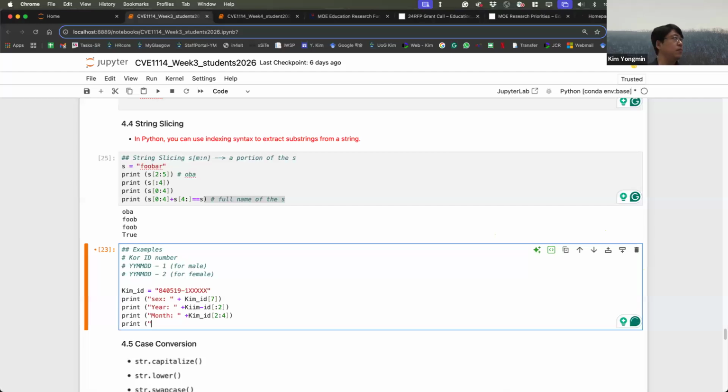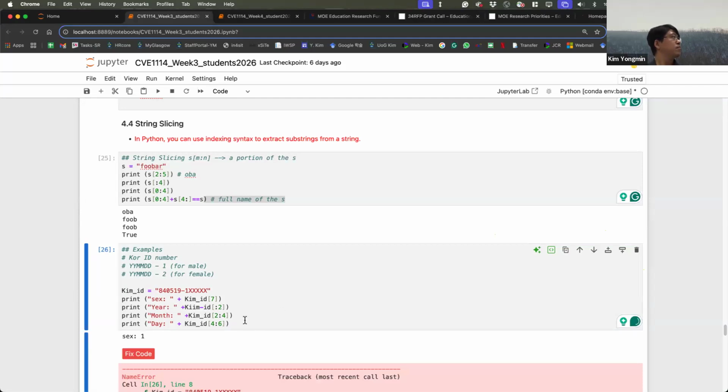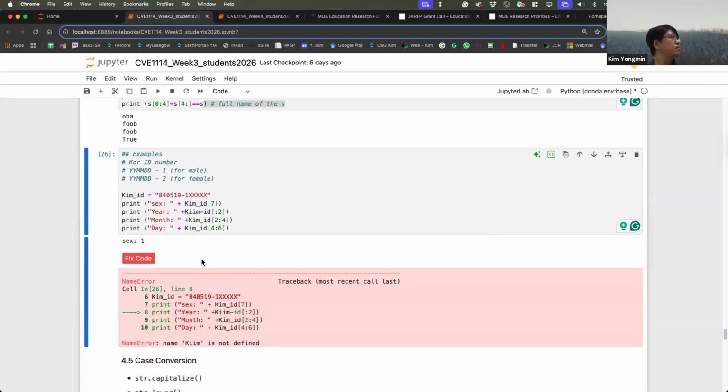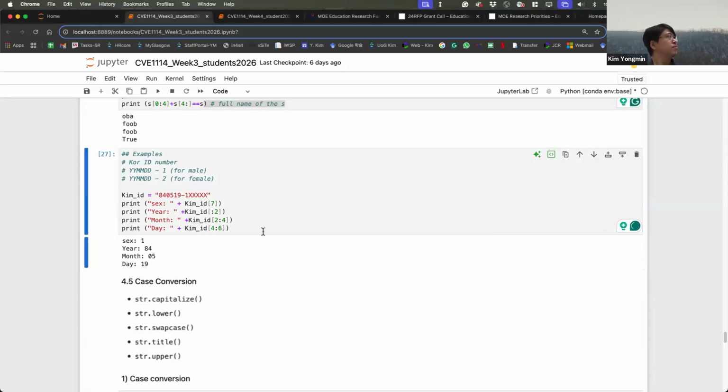Print the day plus the ID, and then 4 to 6. 84, May 19. What about your Singapore ID?